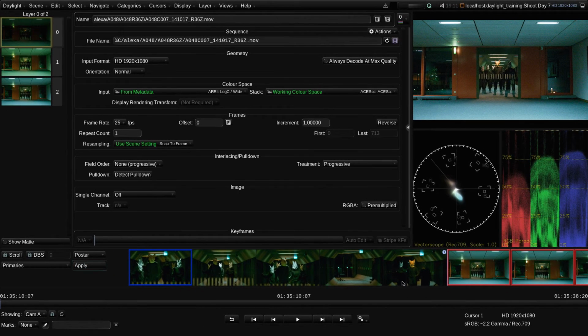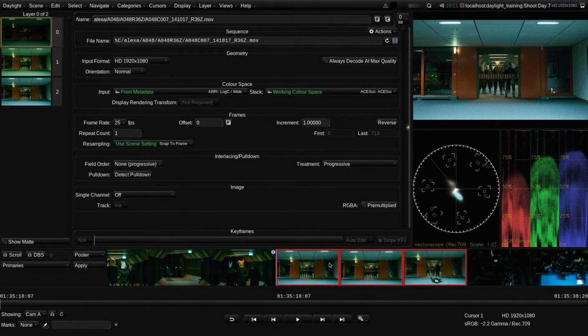The DBS is a very powerful feature in Daylight, and there are buttons on the Slate control panel to quickly move it around and perform various functions. I'll be covering those in more detail in other tutorials.